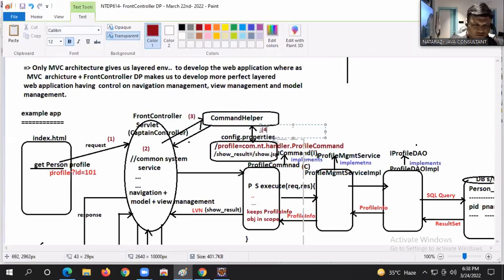It talks to the properties file. Number 5. Command helper comes back to front controller. It will definitely come back to front controller, boss.